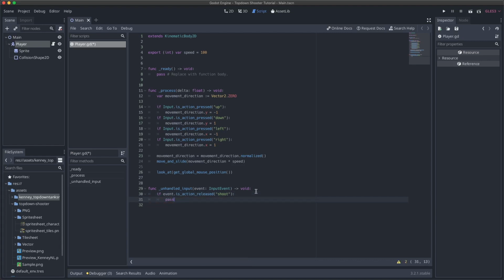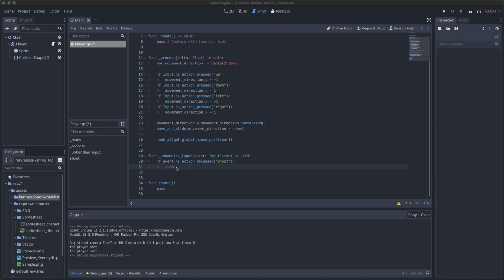And then when we do release it, we actually want to shoot. Of course, we don't have the functionality to do that yet, but just to stub that out, I'm going to add another function that I'm going to call shoot. And there we go. Now we can actually fill this in with the functionality that we want. Now that we have our shoot function, we can call that here. So we'll call that every time the player shoots.